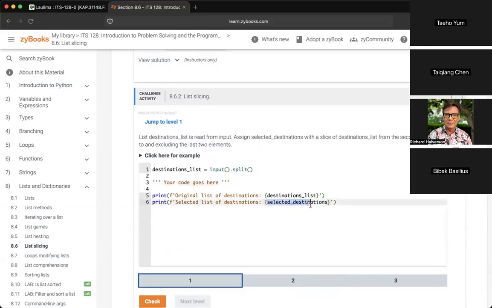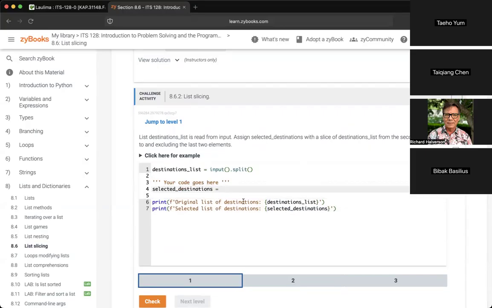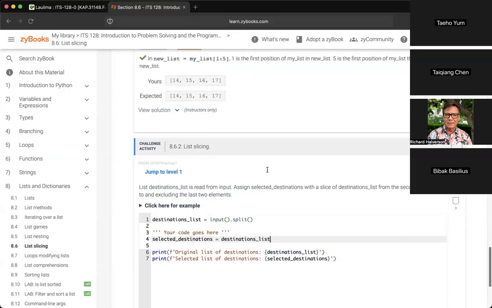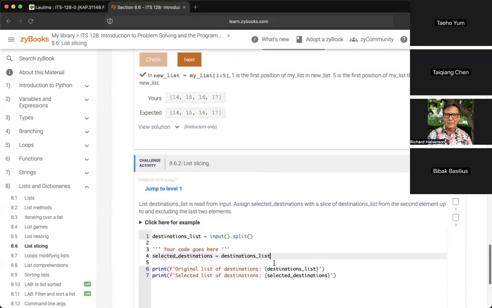Okay, so we want selected destinations equals. So we're going to take a slice of destinations list. If we want to start from the second element, that's going to be a 1. Right? 0 is always the first element.